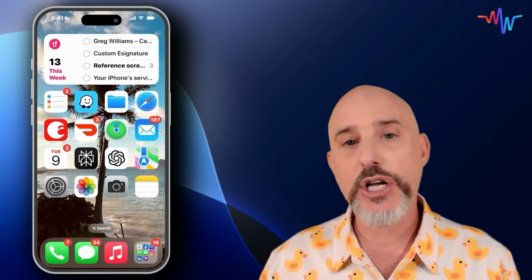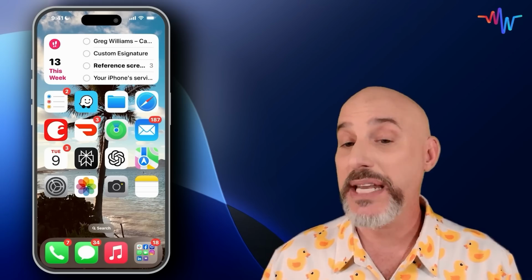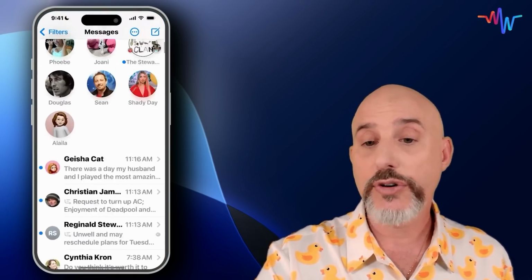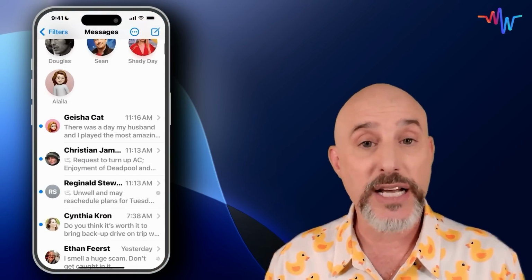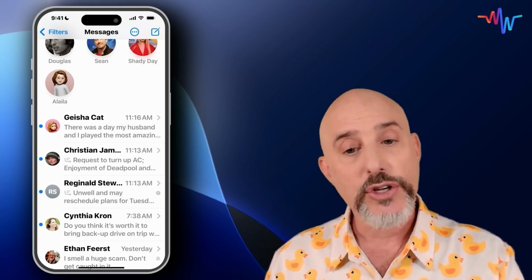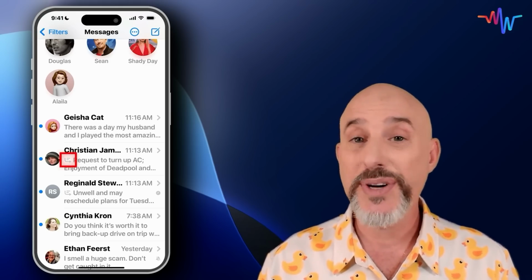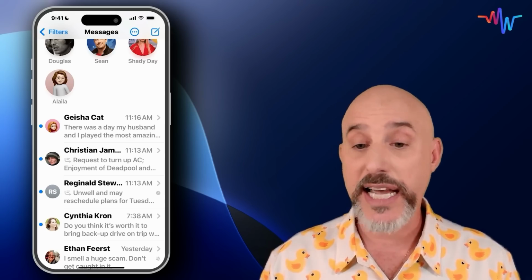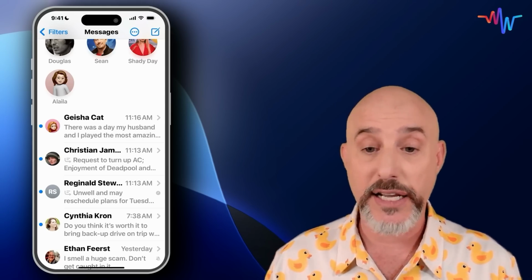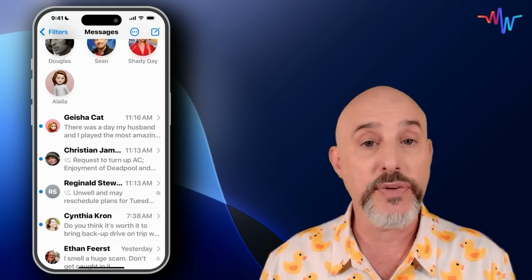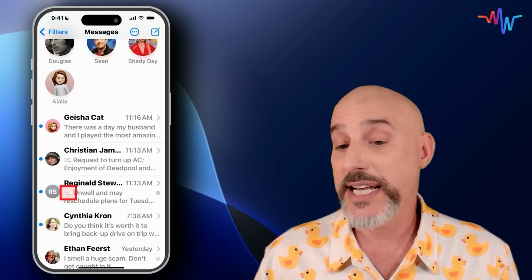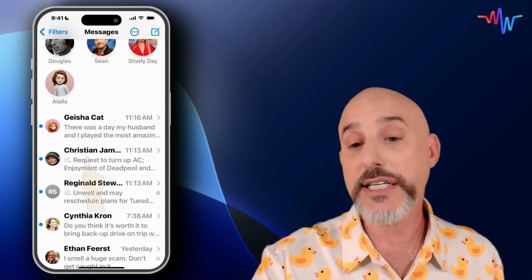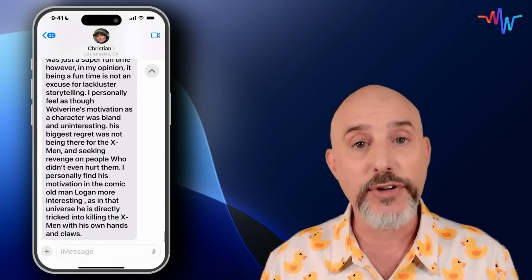But that's just the start of Apple Intelligence. Apple Intelligence also enables summarization in many apps, meaning that when you jump into your text app, you'll find that many of the messages you've been sent while you're away were summarized. You'll notice this little symbol here showing you that's not the exact text my son sent, but it summarizes saying there's a request for me to turn up the AC and an enjoyment of the Deadpool and Wolverine movie. Reginald down here says he's unwell and may reschedule our Tuesday plans. I can easily click on any of these messages to see the full information.